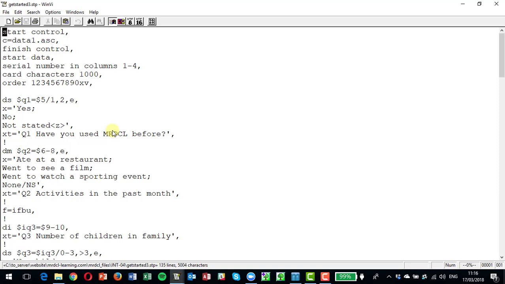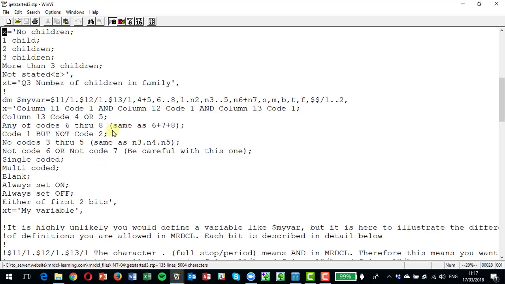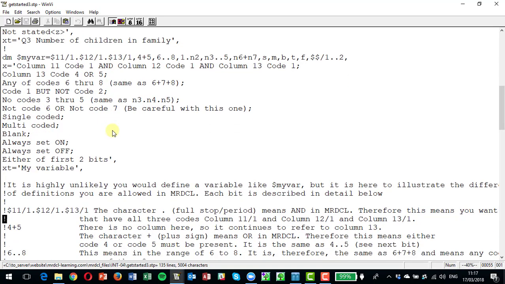Alright, in this video we're going to be looking at more complex variable definitions. We've done some simple definitions in the first two videos. We're now going to look at some of the other constructions that you're allowed. And we're going to do that by looking at some conditions that are probably very unlikely, but at least cover all of the different operators that you are usually going to be using.